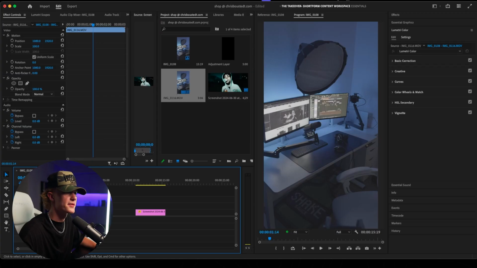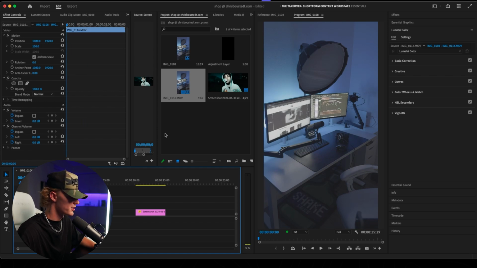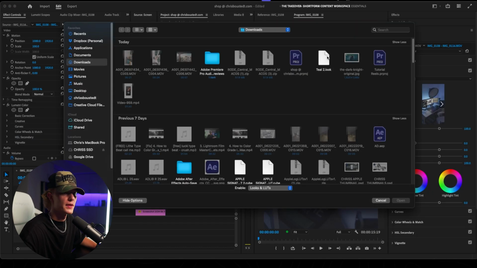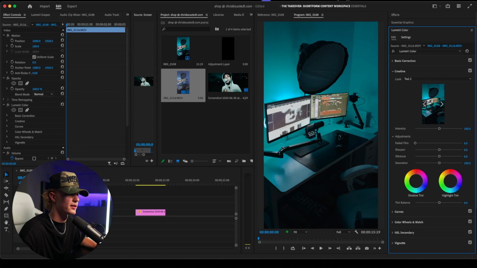Okay, sweet. So we have our uncolor graded video. Let's go ahead and import our LUT. And the way that you actually import this LUT, you go to look, custom, you go to downloads, and then you're going to see your LUT right here. And then you just go ahead and hit open, and then you'll see that the LUT has been applied.